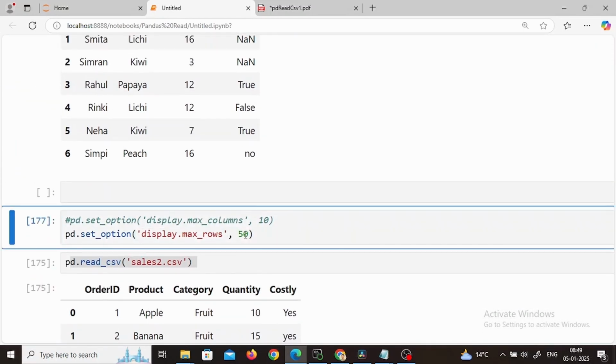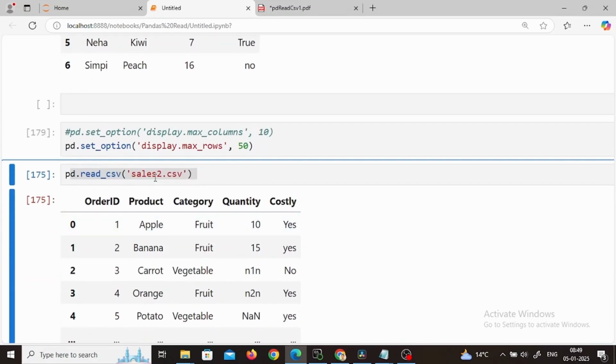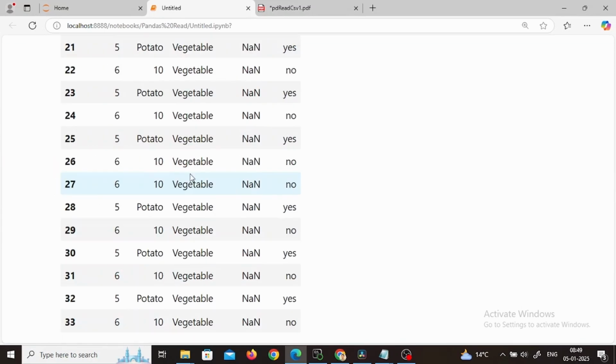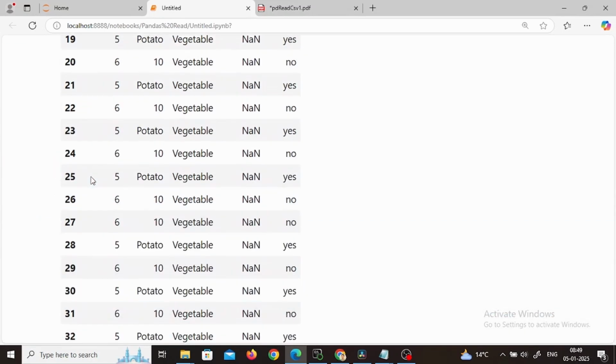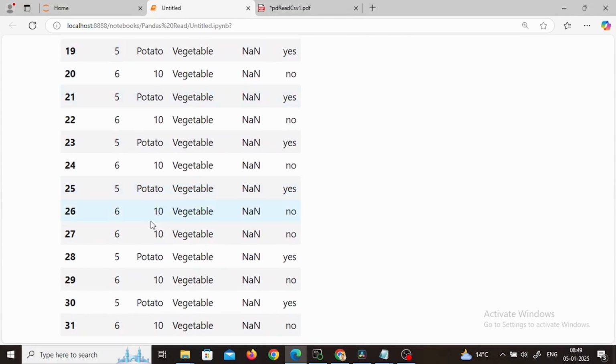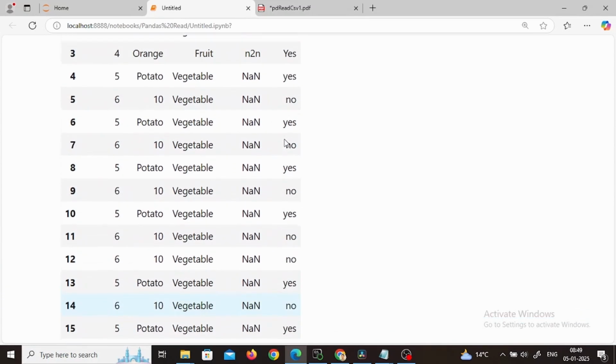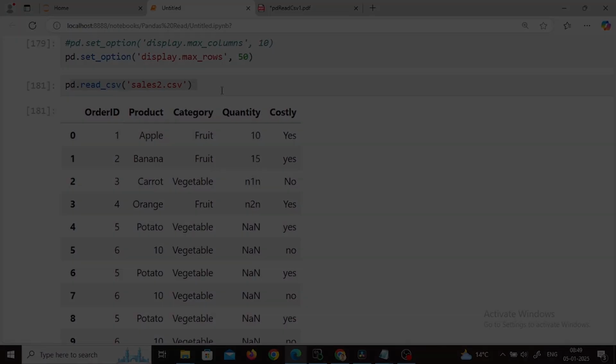control enter, now when we read sales.csv, what will happen? It will read all the lines, because 33 or 34 lines are less than 50 lines, hence it is able to read all the lines.